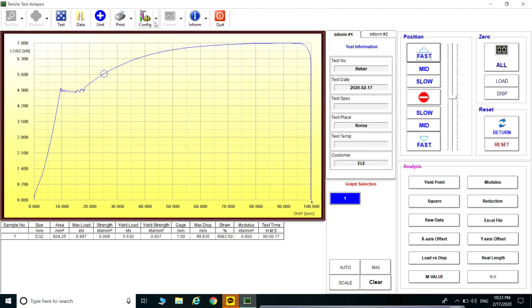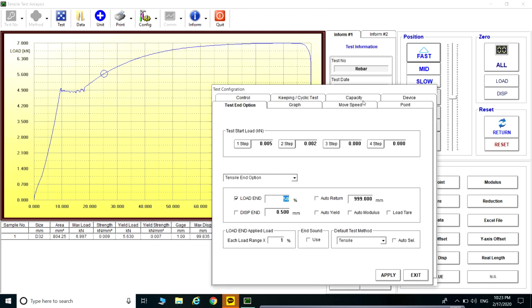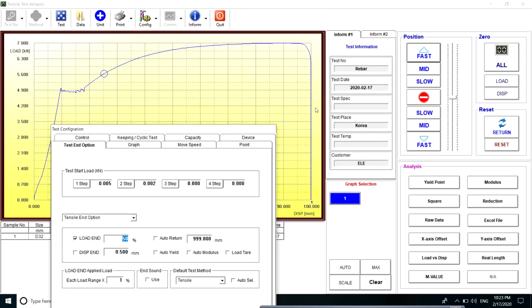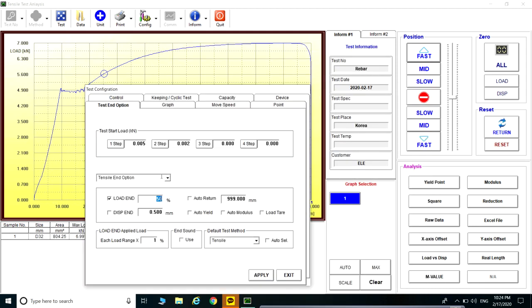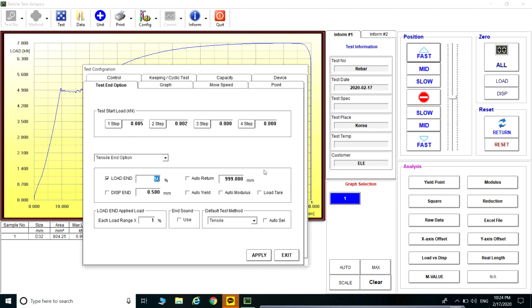Okay, let me put in the password. I'll show you the configurations. We have our test end options. So here you see load end 50%. So after the load goes to its peak, if it drops 50% on tensile test, it'll automatically stop the test. Obviously, this is a pre-programmed graph, so it's not going to follow this law or follow this trigger.